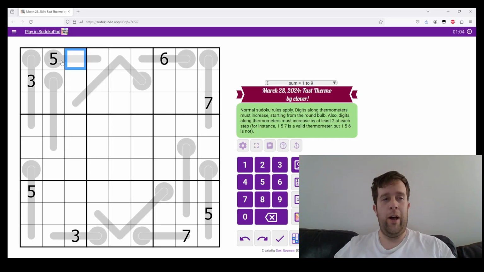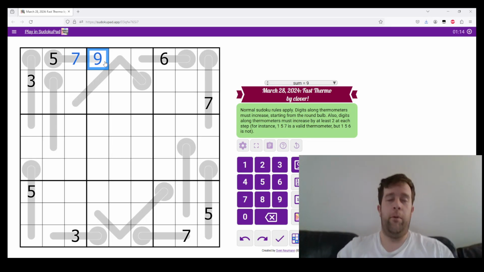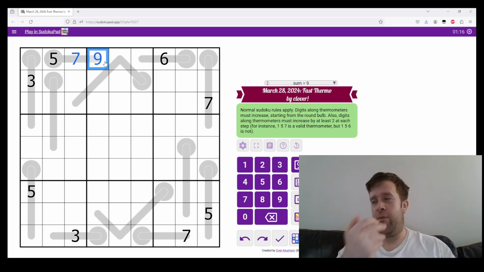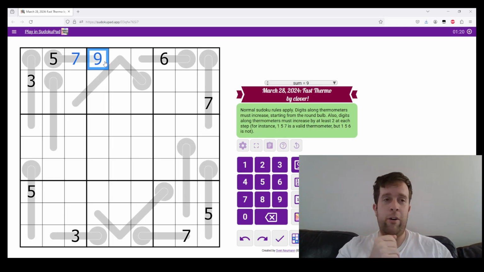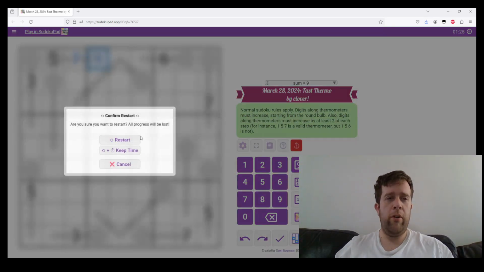I will use this one as an example. I can't do 5, 7, 8 because this is an increase of 2, but this is an increase of 1. So this thermometer must read 5, 7, 9. That's me writing my first digits into this puzzle, but feel free to give it a go in the link in the description down below. With that, I'm going to just refresh this whole thing, and then we'll go from there.